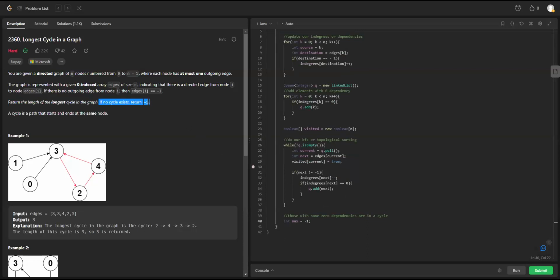So basically, if the max goes through the code we are going to write at the end and there's no change, then it should return -1, right? That's basically what it is. So I'm going to loop through the visited array, right? So for int k is 0 and k is less than n and k plus plus, right?